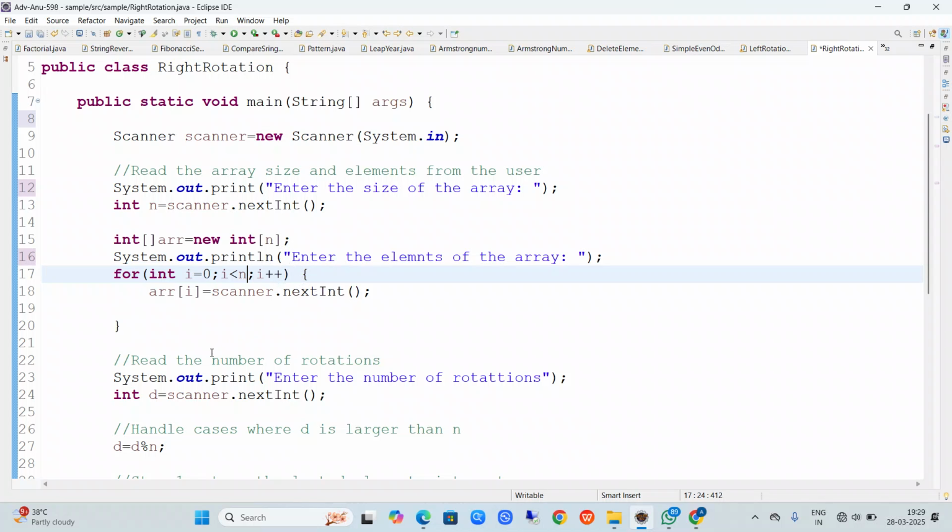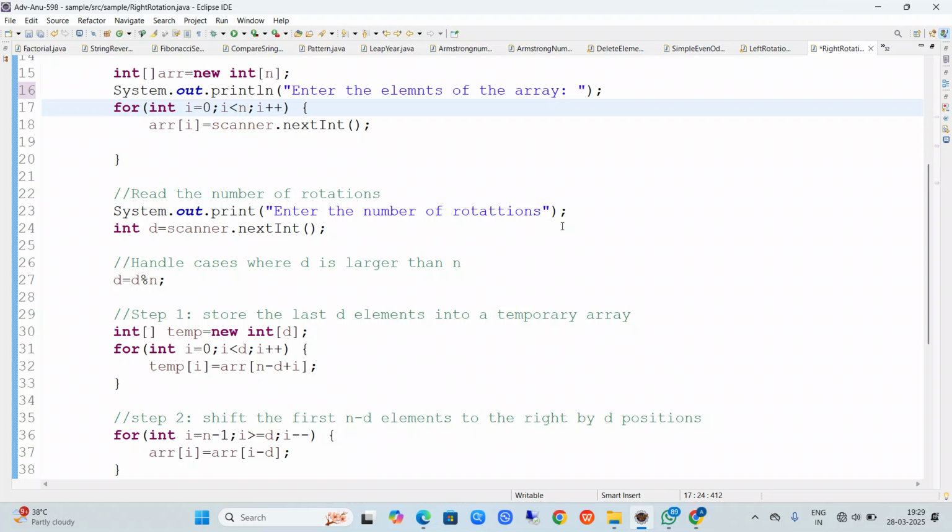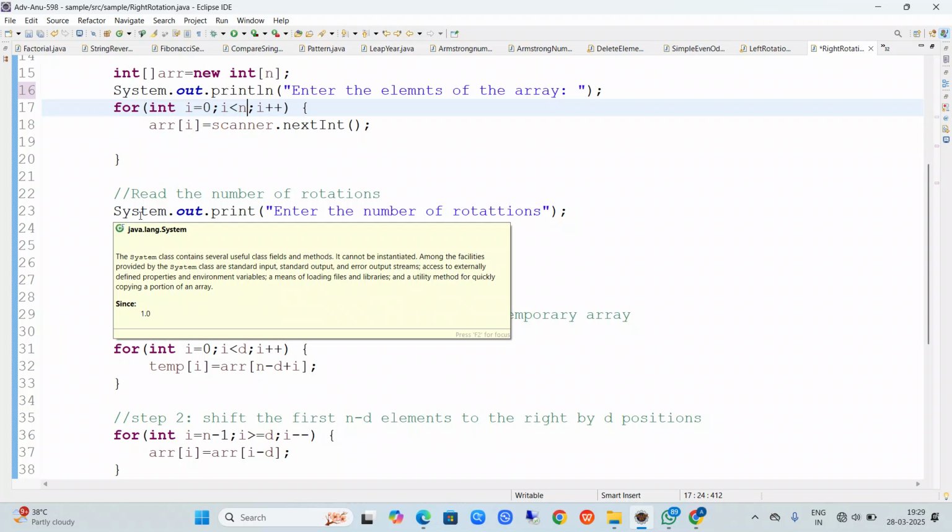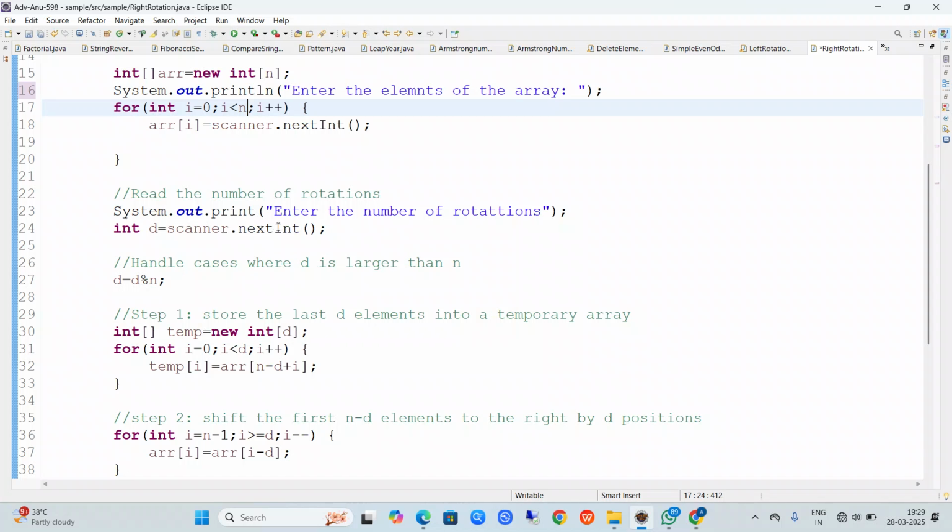System.out.println("Enter the number of rotations") prompts the user to enter the number of rotations, that is d, to be performed on the array. int d = scanner.nextInt() reads an integer input from the user, the number of rotations d, and stores it in the variable d. That's why we are using the variable named d.